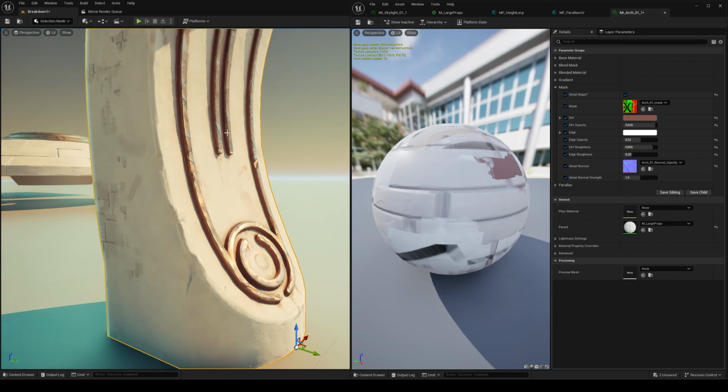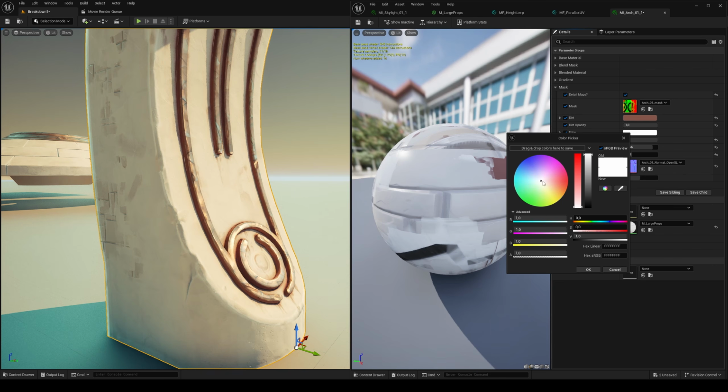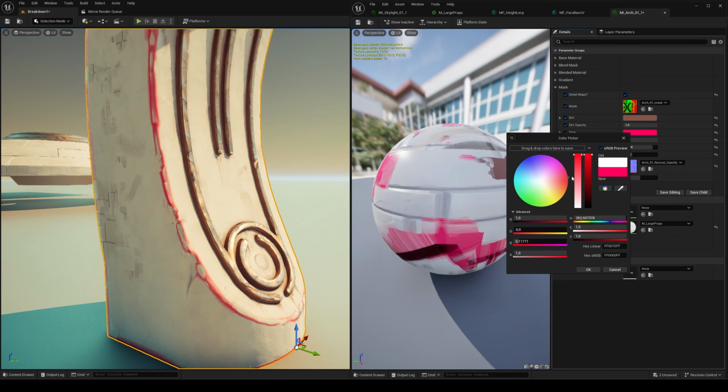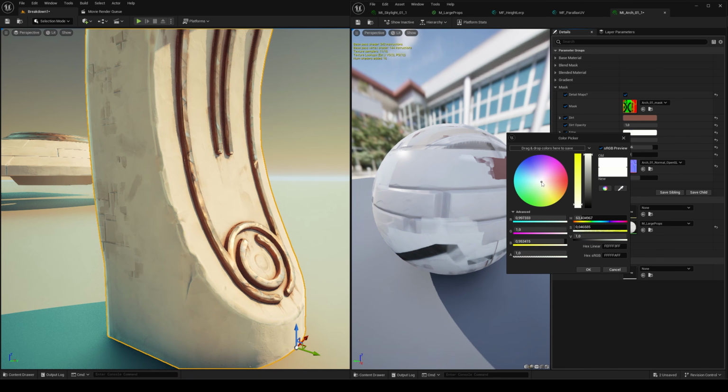And for the detail masks, I have some controls of the overall opacity of the dirt and also to the edge. And I can also change the color of those areas for my liking.